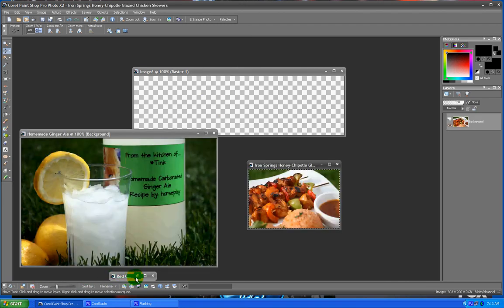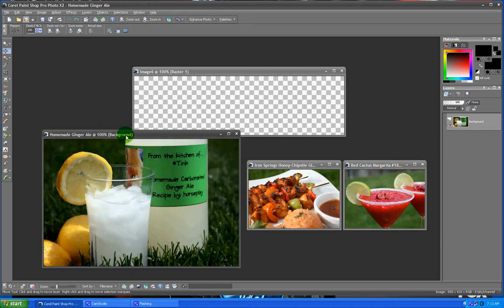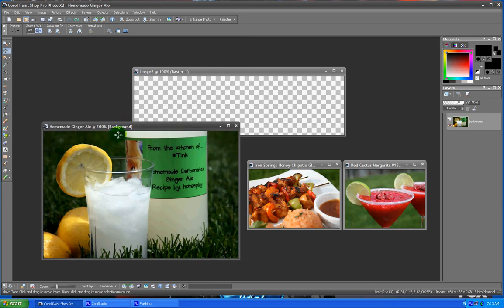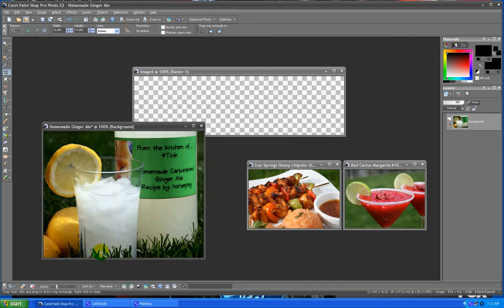Choose your photos. I've got 3 of them here, and 2 are already cropped and sized, but we'll use this one for an example. To crop it, click your crop tool on the left hand side, adjust the size, cropping out anything you don't want, and click apply.